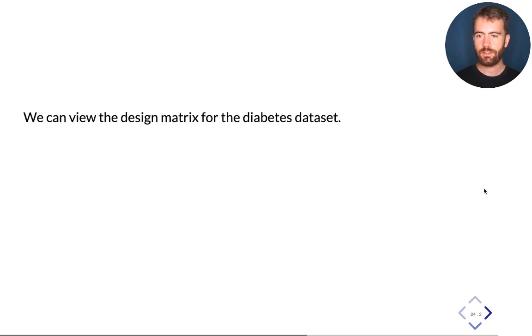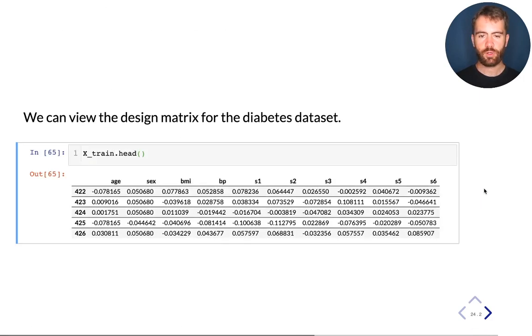We can easily obtain the design matrix for the diabetes dataset. In fact, the dataset already comes in the form of this matrix, and this is what it looks like. These are the first 5 entries in this matrix, and you can see here that each row corresponds to a patient, and each column corresponds to a different feature or attribute.